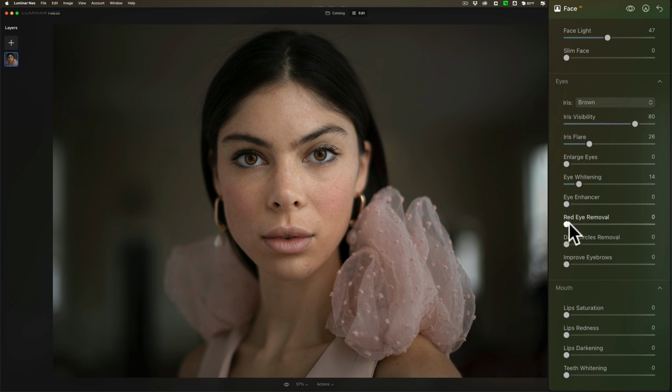Red eye removal. There's no red eye to remove here. There's dark circle removal. She has some slight dark circles. Let's move this. This is more of a subtle adjustment. So you can kind of go way up on that and see how it gets rid of the dark circles under her eyes. And improve eyebrows.